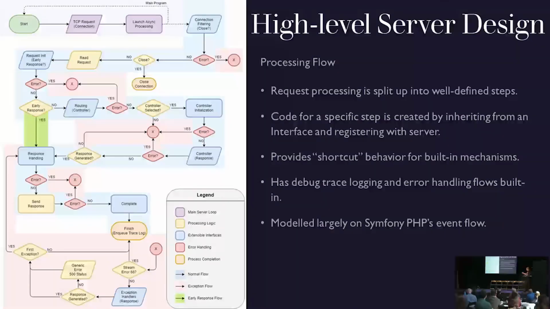So there is everything from, we get the connection, maybe you want to filter on IP addresses. That's not really secure, so a lot of our authentication stuff happens after the request gets parsed. But there's this predefined set of steps where you can plug different behaviors in at different points. So instead of having one big handler code for each URL request, you can split it up into different places. And like any good programmer, I stole/borrowed a lot of ideas from Symfony PHP's event flow.